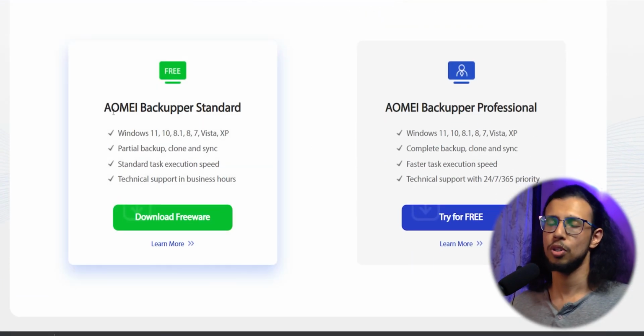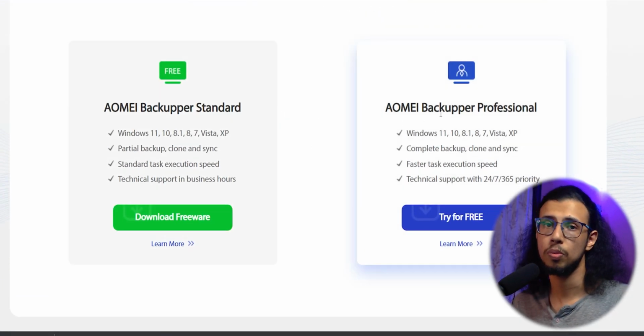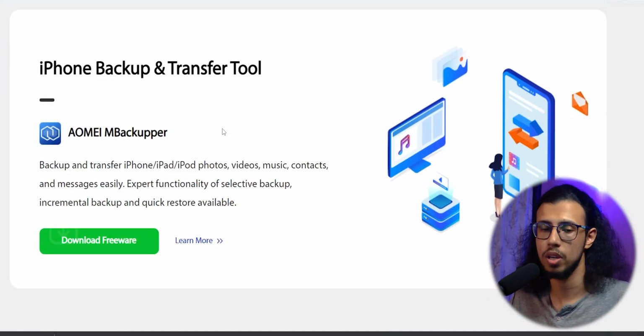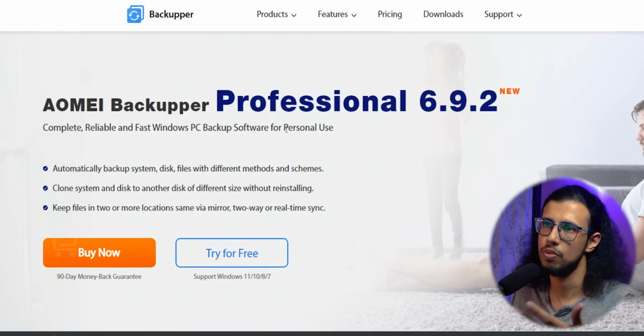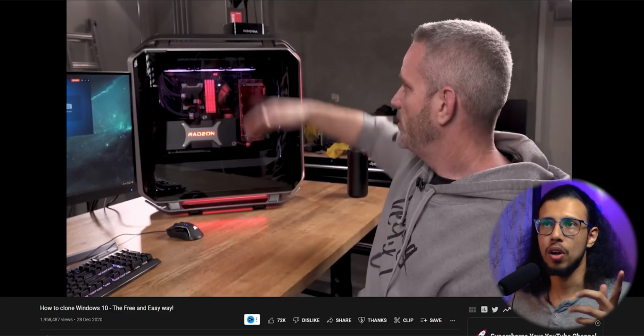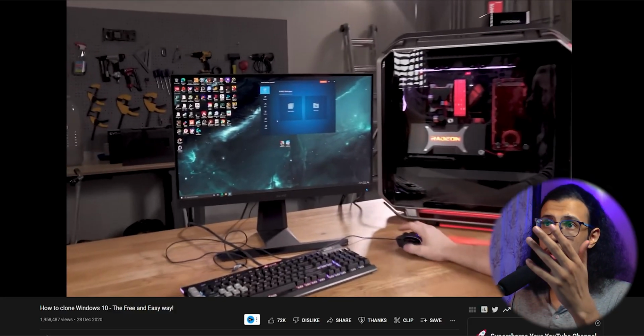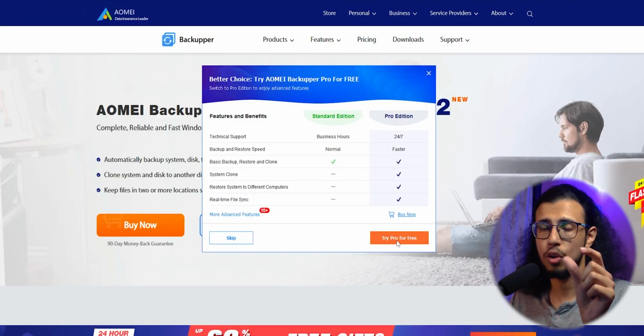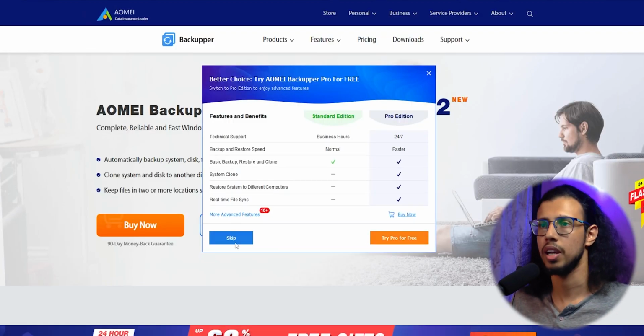AOMEI. I'm pretty sure that's how you say it. They reached out to me so that I can check out their AOMEI Backupper tool, which is actually a tool for iOS devices. Since I don't have an iOS device, I'll be checking out their PC tool, which is simply called Backupper. I saw a long time ago that Jay's2Cents had already made a video about this, showing how you can use this tool for free to create a Windows clone. Basically a clone of your operating system image. So yeah, let's download it.